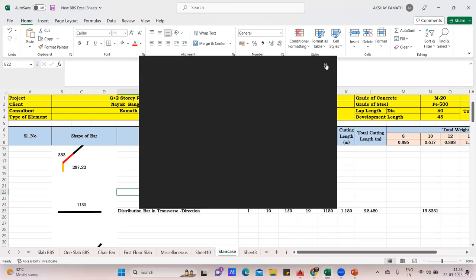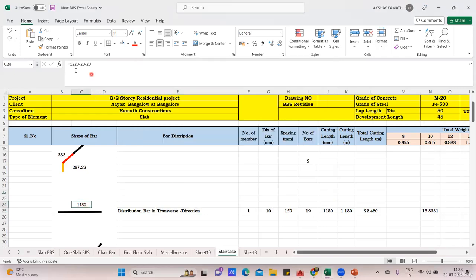First, I'll find the cutting length of that bar. So the cutting length is very simple. 1220 is the width of your stair. From both sides, I'll deduct the cover, -20, -20. You will get the cutting length, which is 1180.